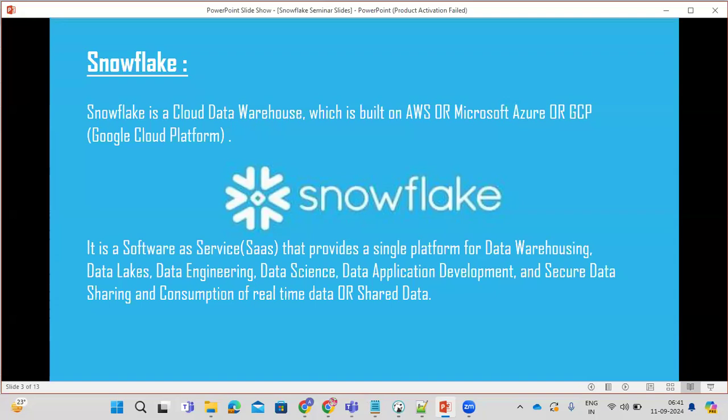Because different data centers are already available in cloud databases, Snowflake only utilizes these data centers of AWS or Azure or GCP. Snowflake doesn't have any particular data center of its own. It depends upon the three.